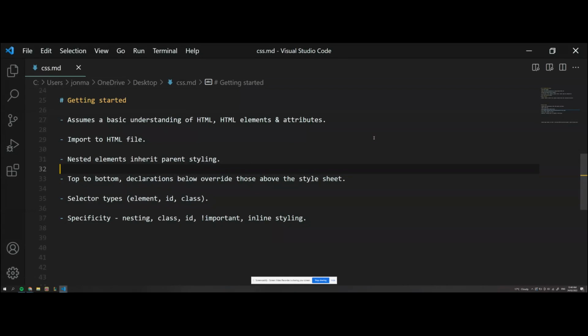So I'll start off by saying this assumes you have a basic understanding of HTML, HTML elements, and HTML element attributes. Now, if you don't, I've actually got a series, HTML for Beginners. I'll link that in the video somewhere or down in the description below. All right, so the first thing we're going to do is import our CSS into an HTML file.